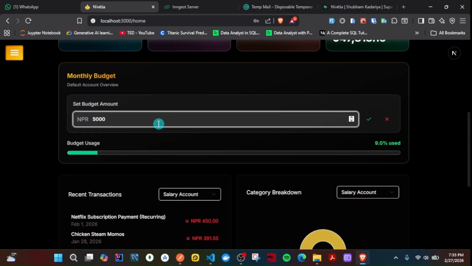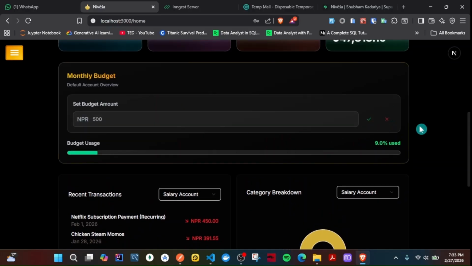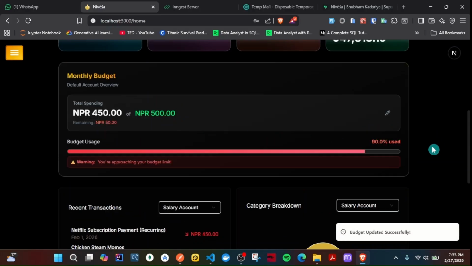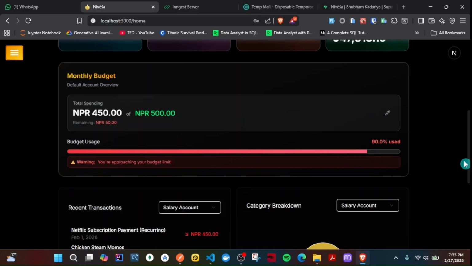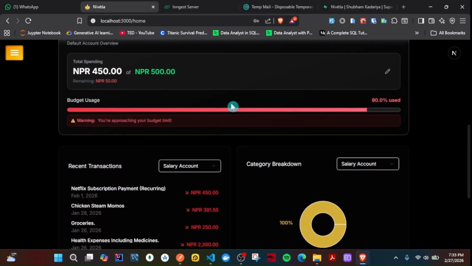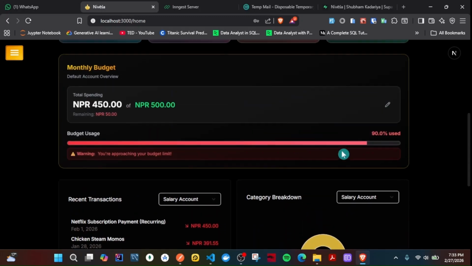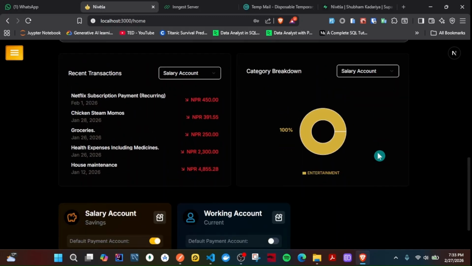And budget. Let's revert it back to 500. I don't know this much amount. So the budget is updated. If you're approaching your budget limit, so 90% is already used, 450 out of 500, it triggers. So it has different conditions over here. So yeah, let's click over here.